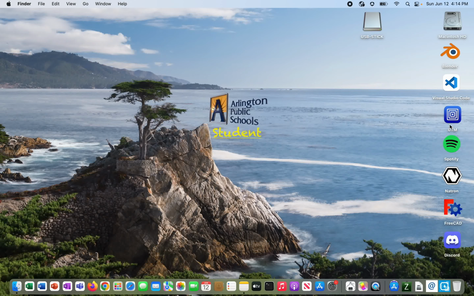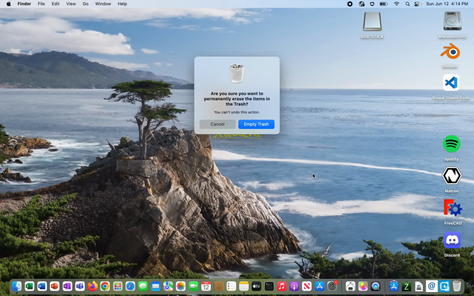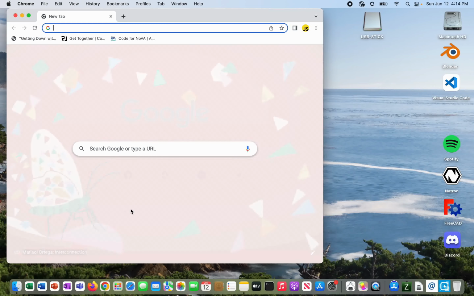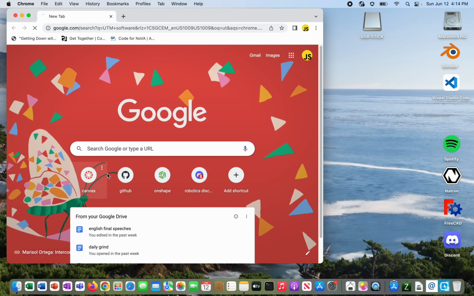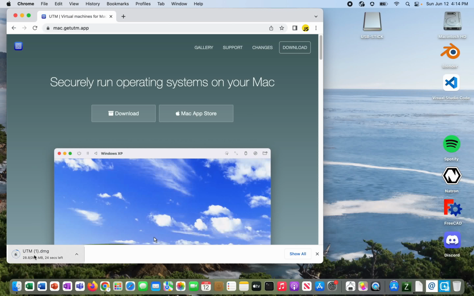The first thing you need is UTM, this piece of software here. So I'm going to delete UTM because I am demoing how to do this. To download UTM, you need to search up UTM software. So this is Mac's version of a VMware and any of the others. So just press download here, and just wait for the disk image to download.